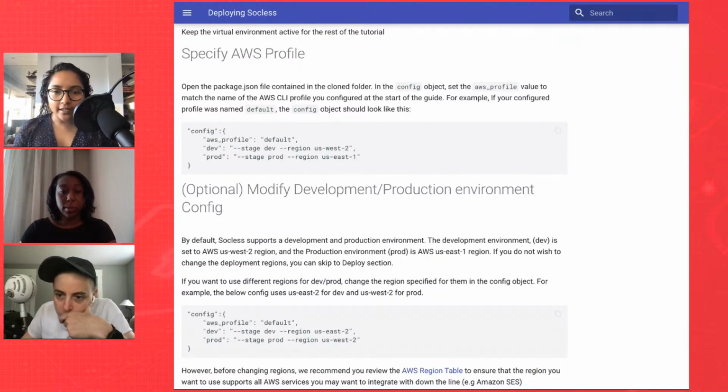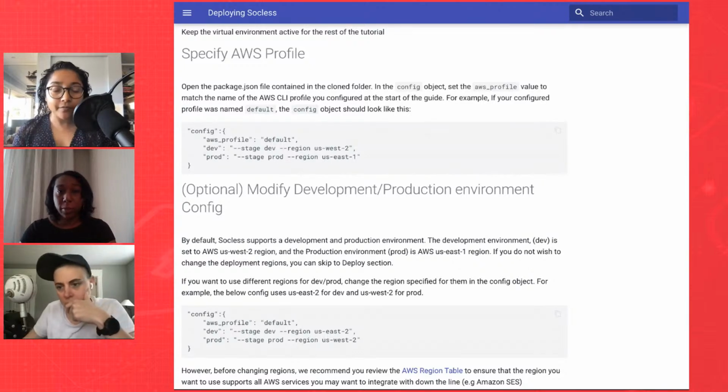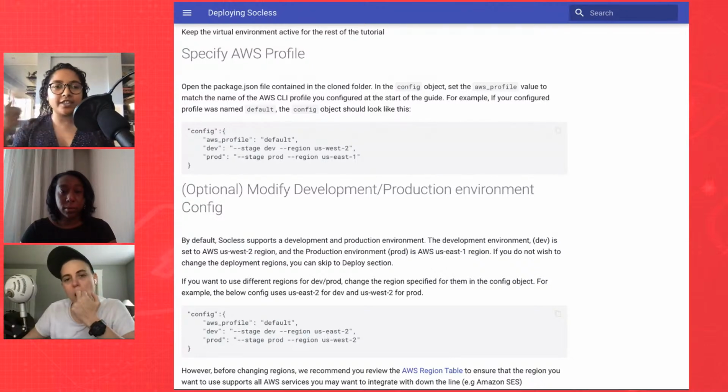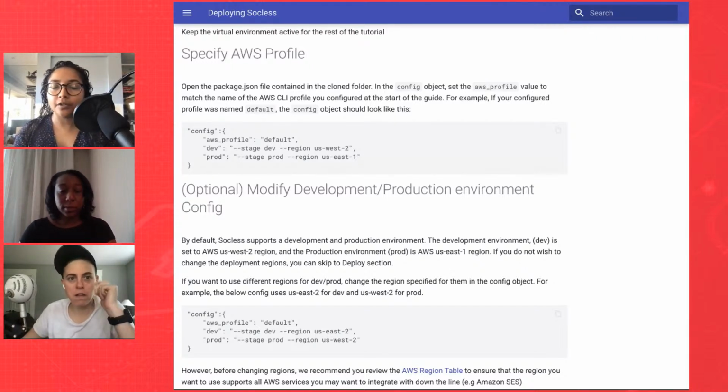package.json. Quick question. Are you meaning to share the instructions still, or are you wanting to share something else? I'm still sharing the instructions. I can share my terminal screen as well, if you all prefer that. I think that might be helpful for people. Okay, let me share my terminal screen then.